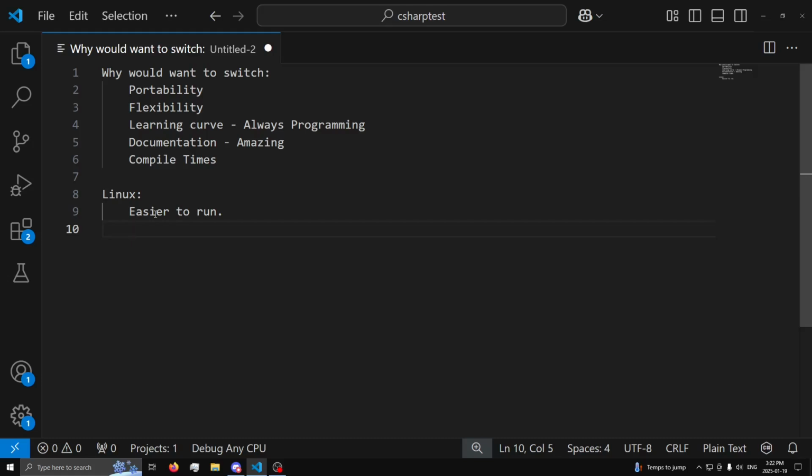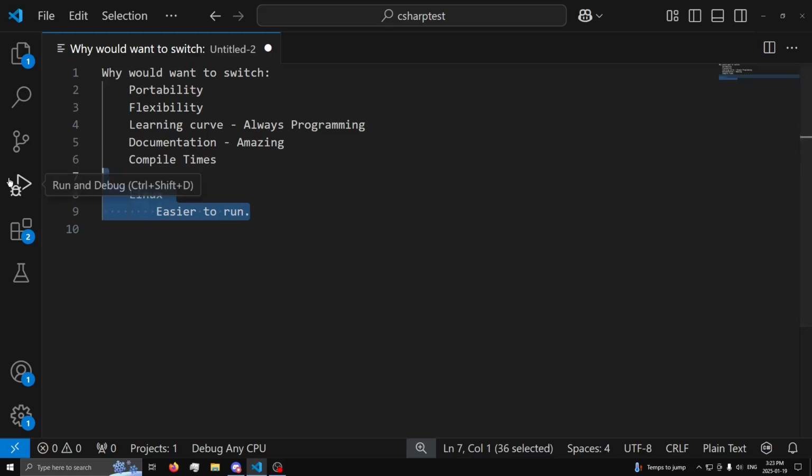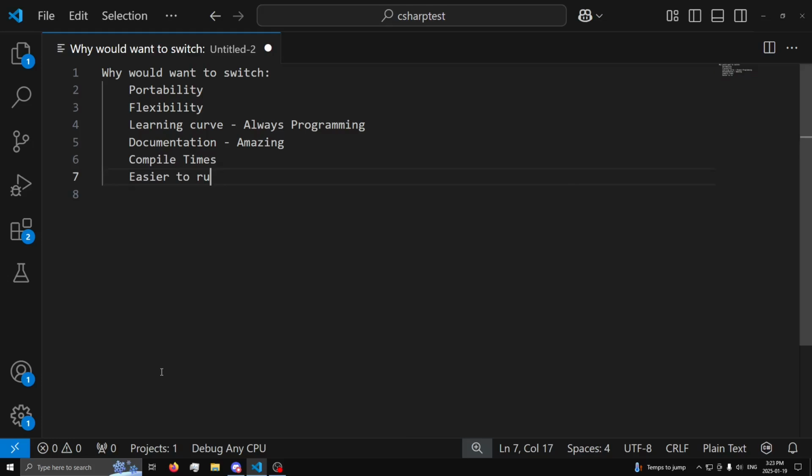Okay, any more for Linux? I can't think of too much. Obviously the whole dev experience is easily available on Linux as well, like Visual Studio Code, very easy to get on Linux. All the tools, top to bottom, super simple. It's got good Blender integration too. Okay, I'm just going to put down easier to run on Linux.